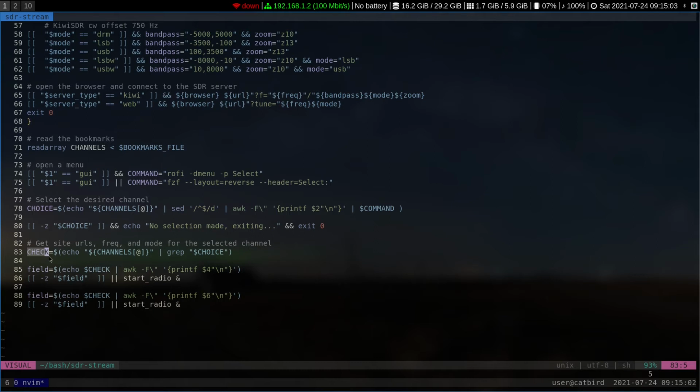But if you do make a choice, well then this variable is defined and it is used in creation of another variable called check. Here's what happens. The script will go through all of the channels in the bookmarks file again, and it will search for a match. It will try to match what you chose. When it finds a match, it puts that information in this variable called check. And it then moves to the next step.